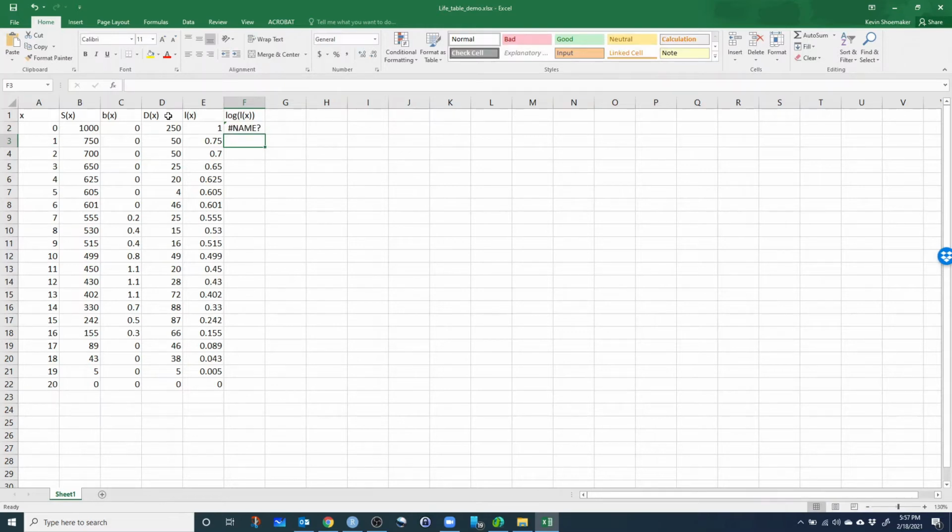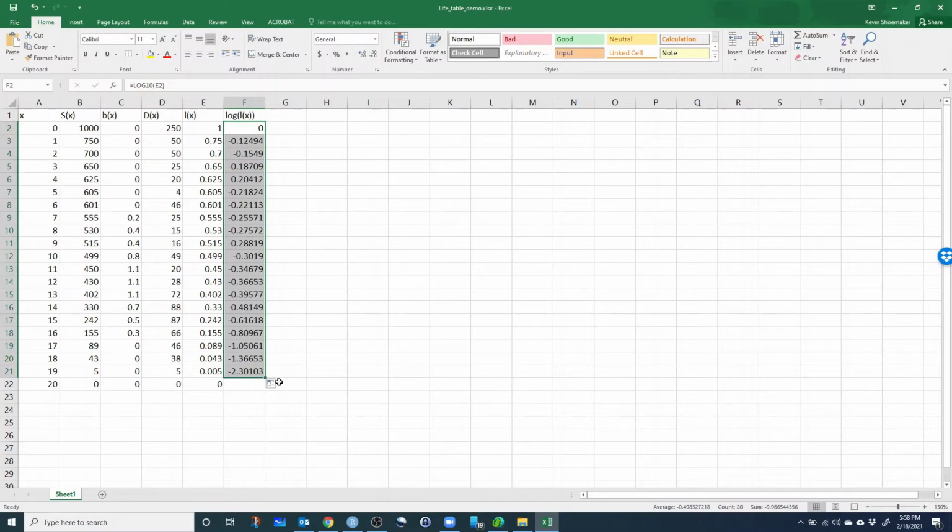So log 10, sorry, I'm not very good with Excel, as you can see. Log 10, if I want base 10, and I just put this reference in here, and I can just copy this all the way down. I don't want to copy it down here because log of 0 isn't a number, so I'm not going to do that. And if you want to make a survivorship curve, you can just plot.